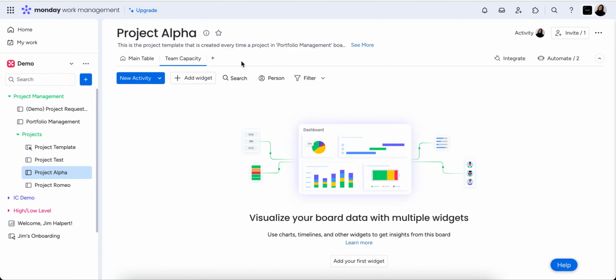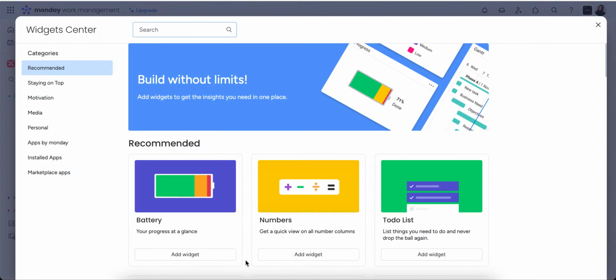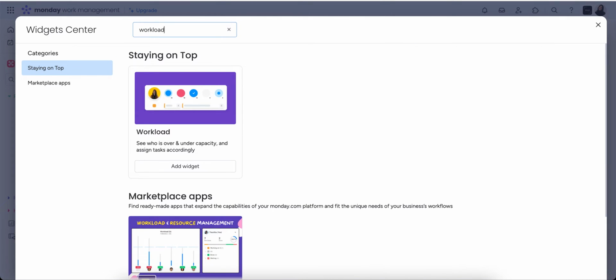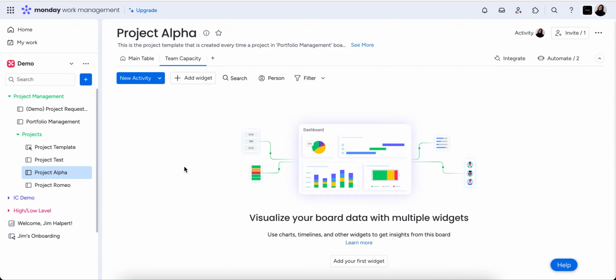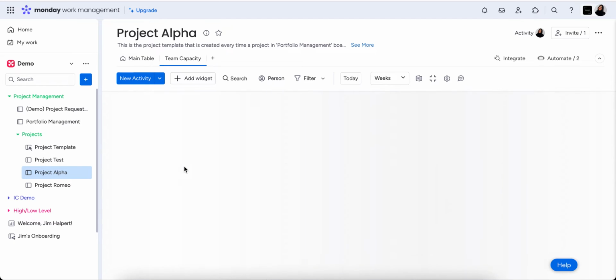You'll see it when I put it in, but we're tracking the team's capacity overall and then also about resource allocation and making sure that we don't have things due when the team's not actually working or if they're not in the office. So let's add in that widget. Now this is just the workload widget. And we're going to add that in.